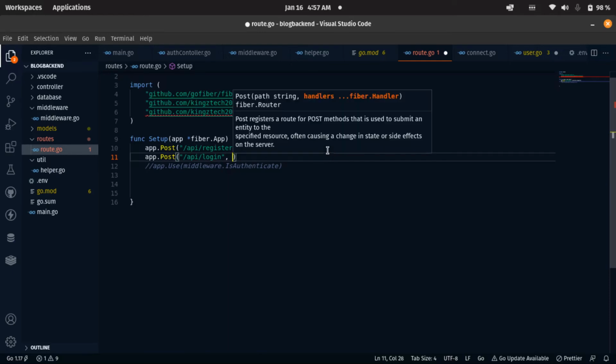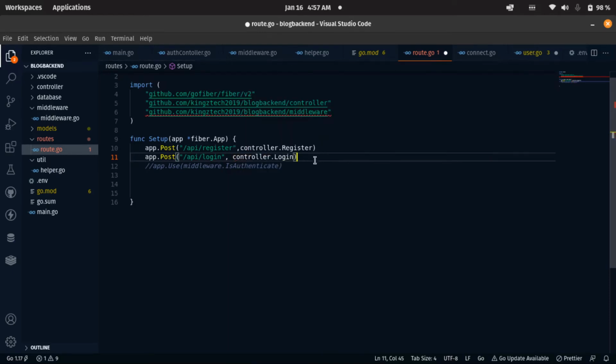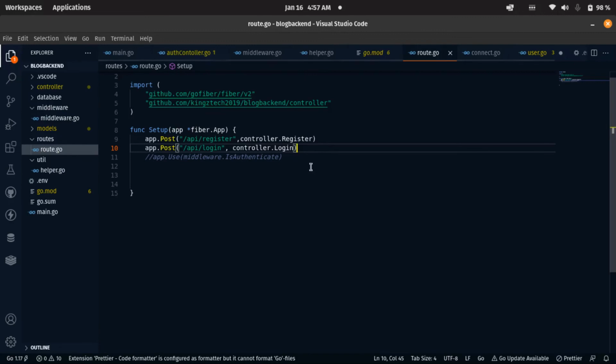So what is the function there? We're going to say controller.login. Good. So this is what we need to do here now. So we have to check if everything is fine, as we've been doing, if there is no error, if everything is going on fine. So let's save this. All right.